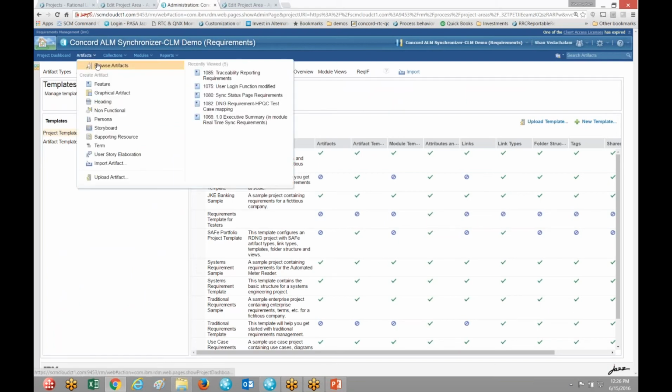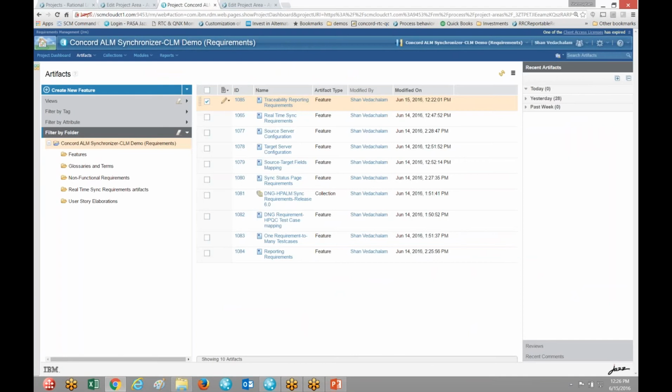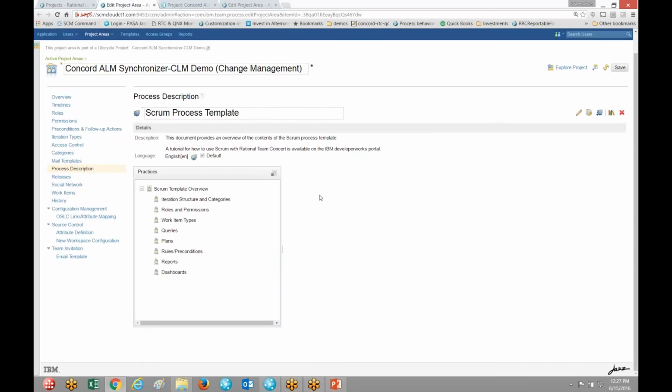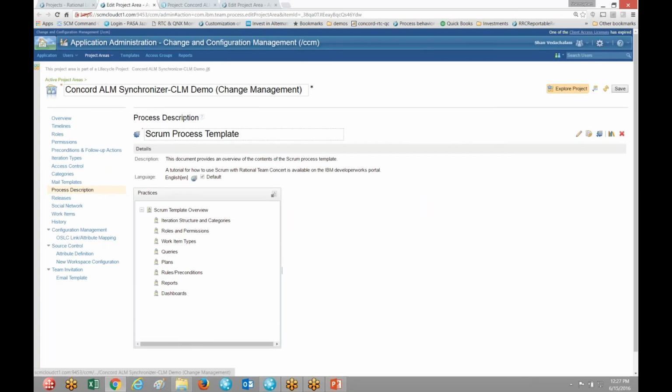Okay, so now that we have created a bunch of requirements here and grouped them into collections, I want to hand this over to the development team and the quality management team. So the development team can continue with the construction, and the quality management team can begin preparing for quality management tasks. So let's take this one at a time. I'm going to switch into the change and configuration management application. As you see here, this is the one that we saw. Let's go ahead and explore the project.